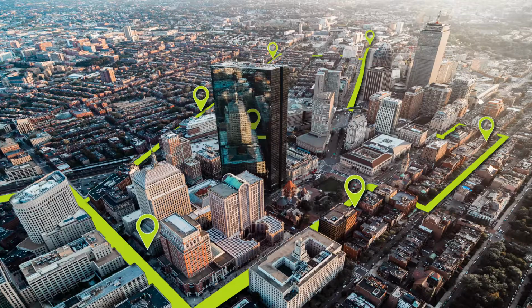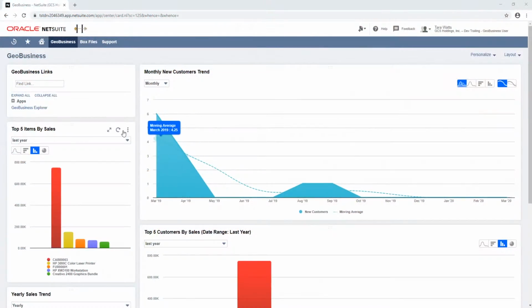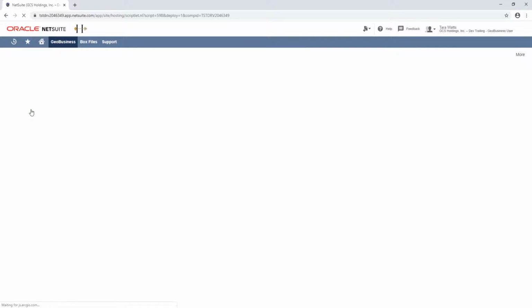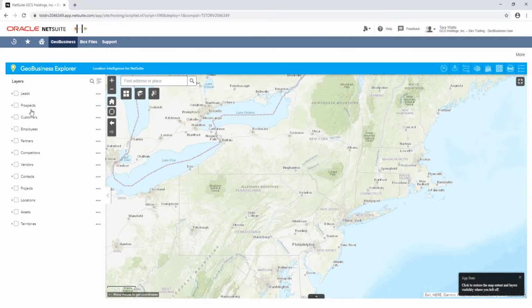It's easy to access the GeoBusiness Explorer app within your NetSuite dashboard. Just click on the GeoBusiness Explorer link on the left-hand side of the page. I've already determined that I want to see only prospects tomorrow.